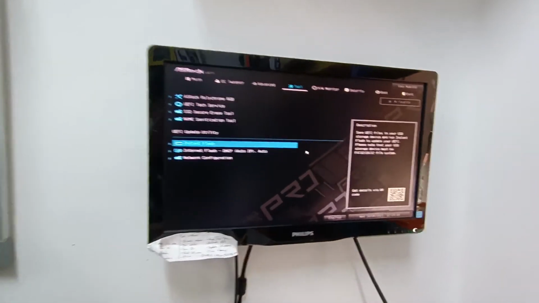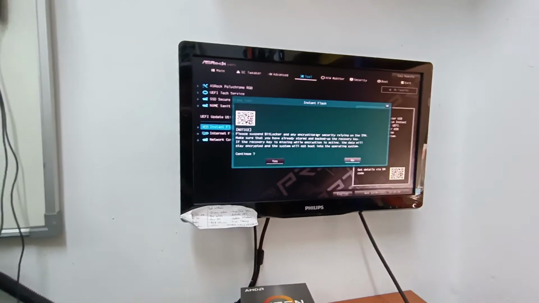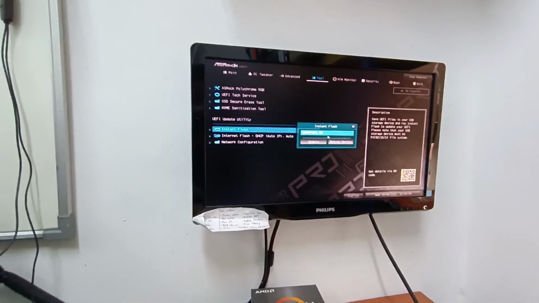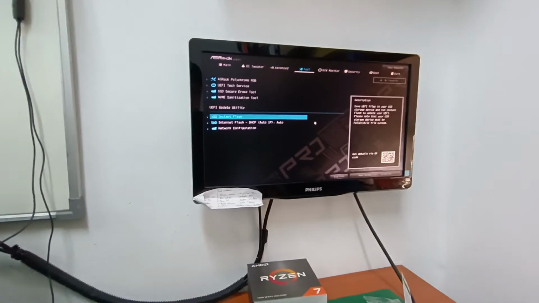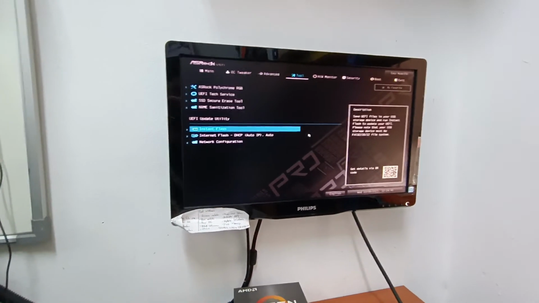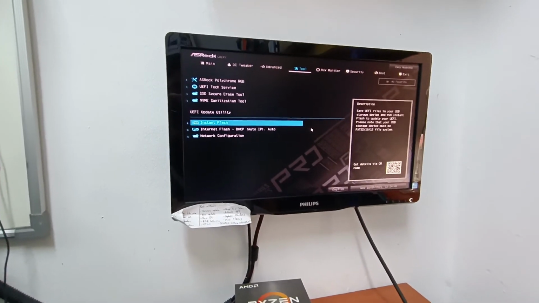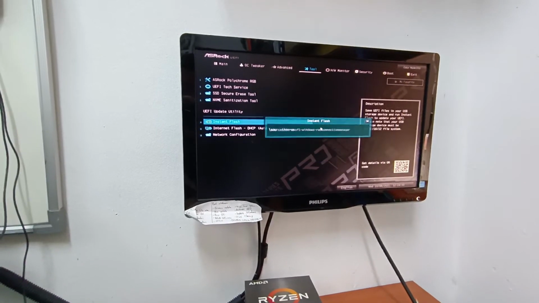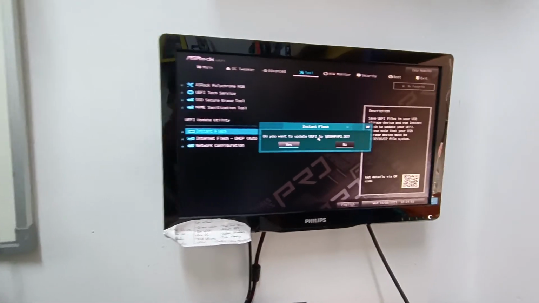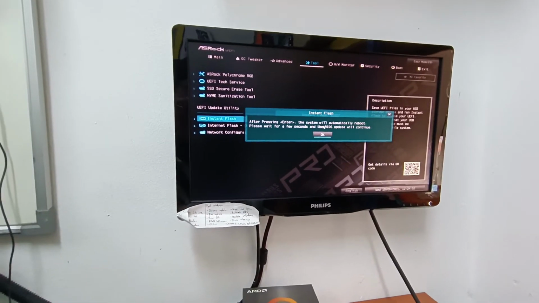For this one, ASRock, it's called Instant Flash. So Instant Flash, and search for the latest BIOS. Let me see. So currently, although we are running the latest one, I just want to show you that. Yes, okay, so we can update. Do you want to update? Yes, just press yes. Okay, so let the PC reboot.